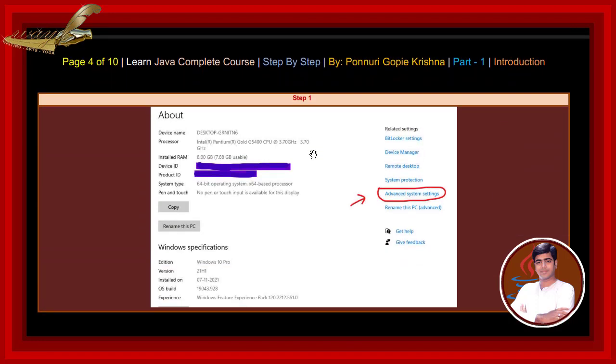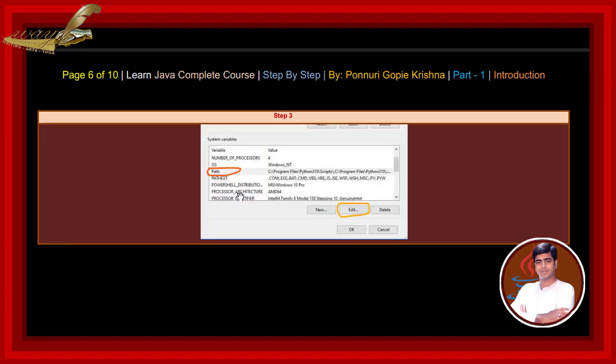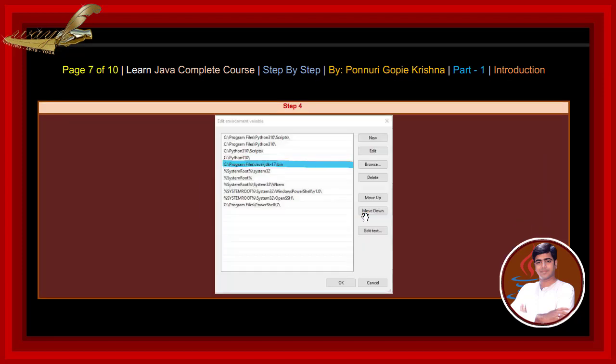See, these are the steps. Step 1, open properties. See here, advanced system settings, select that. Step 2, after that, under Advanced, click Environment Variables. See, select Path and Edit. See here, C:\Program Files\Java\jdk-17\bin.